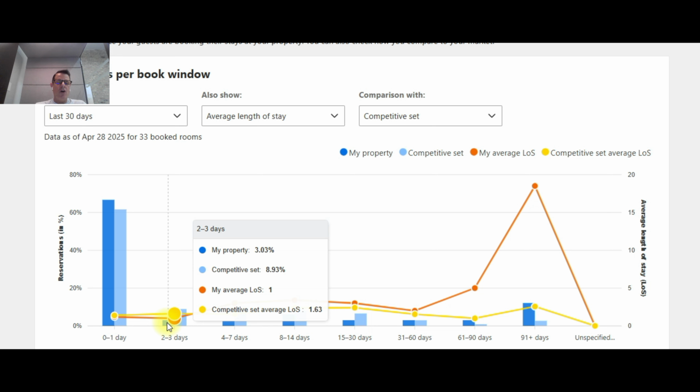And as you know, it's always good to get reservations in advance for your property. You don't want to get too many on the same day. You want to get bookings in advance. It kind of helps give you a little boost before the day starts as far as building occupancy. It's easier to build occupancy if your reservations are coming in further out.